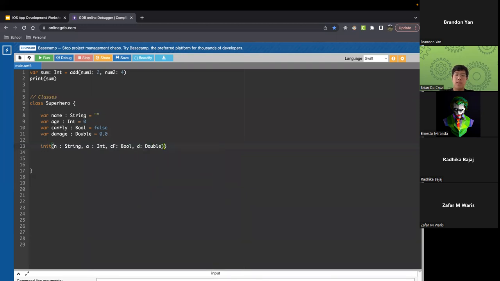So these are basically the values you're going to read in when you're creating an object, and it's going to assign all these variables into the attributes that we set for the class.